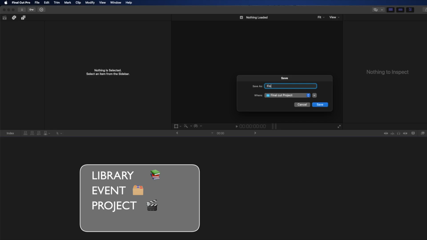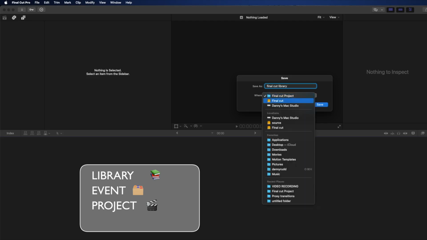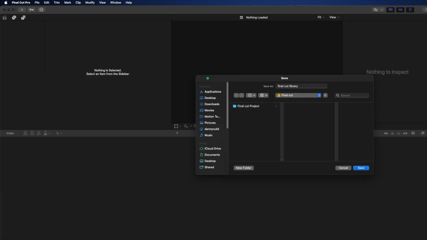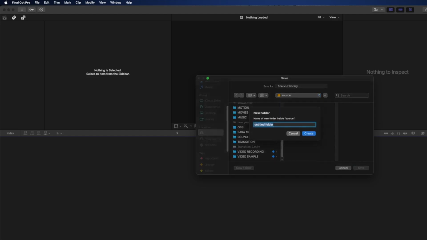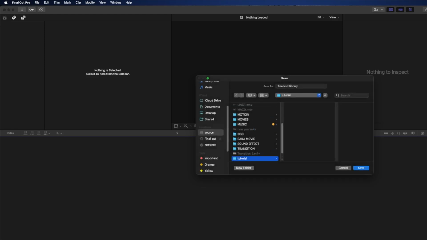We're going to call it Final Cut Library. You can create it anywhere you want. I'm just changing it from the other project that I have. I'm going to change it to a new folder in the tutorial and create a tutorial project.